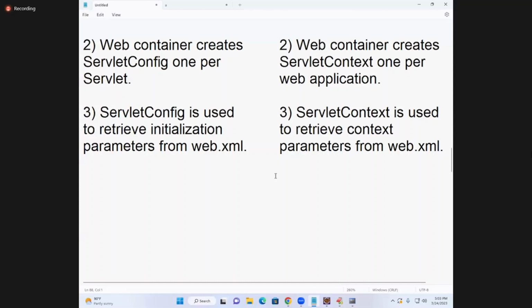See, initialization parameters, context parameters, servlet config, servlet context you have seen. Already you studied the object creation order by web container. The object creation order by web container is studied, no? First, what is created?